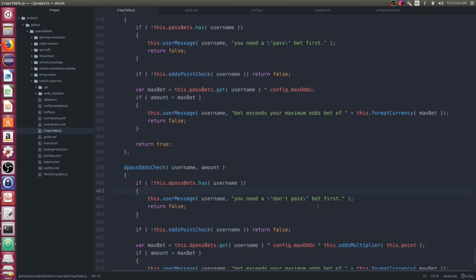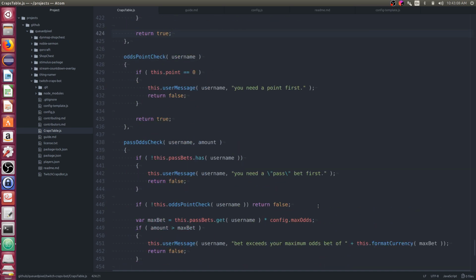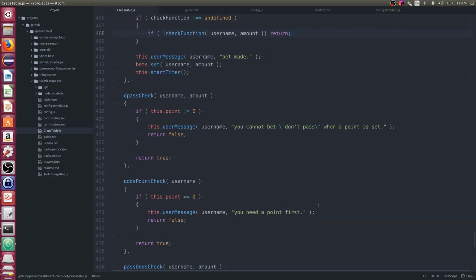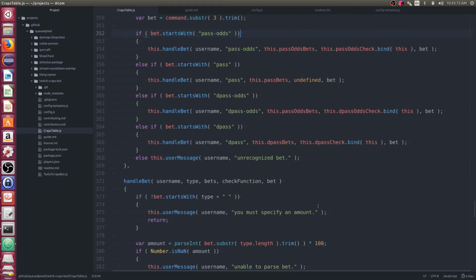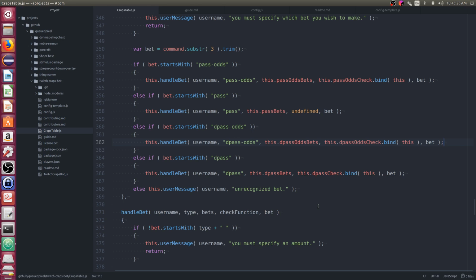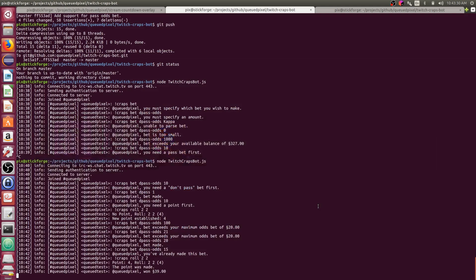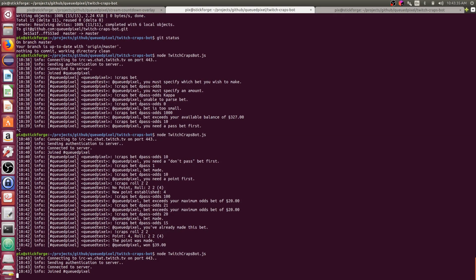Something's not working right, because I shouldn't have won anything there. I should have won just the $1 on the don't pass. So something's broken. And I think I'm passing in the wrong data structure for the don't pass odds. Yep, I pass in pass odds bets, but I need to pass in don't pass. So let's actually go fix that. And I shouldn't have won.